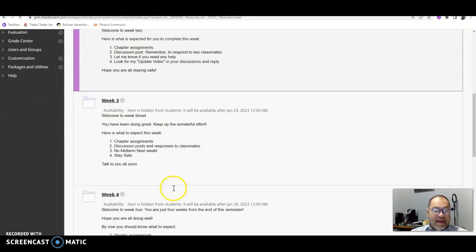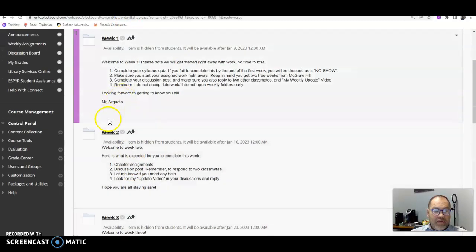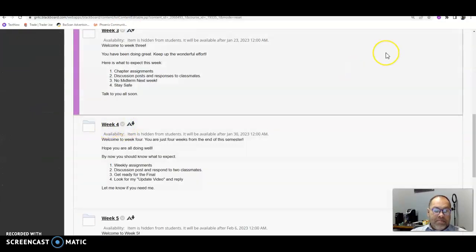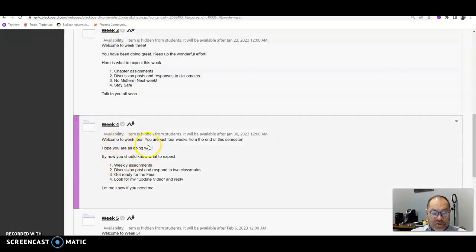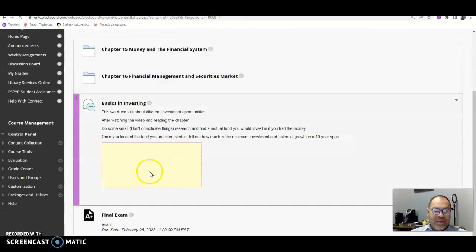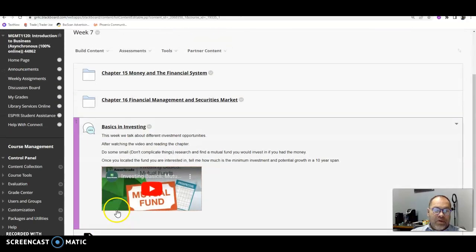That's about it. I think that covers it. Every week you'll have a new folder open up. Every week you'll have a new discussion. Week four is the midway point of the semester, but you will not have a midterm. You will only get a final, which will be located in week seven. There is your final. Okay.